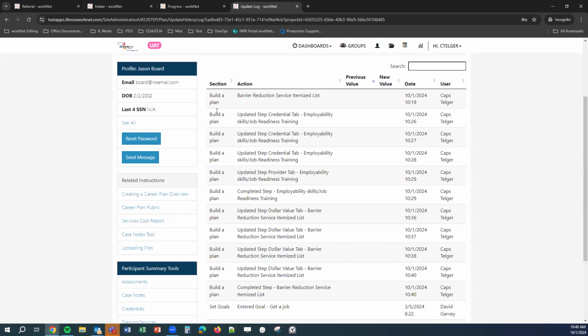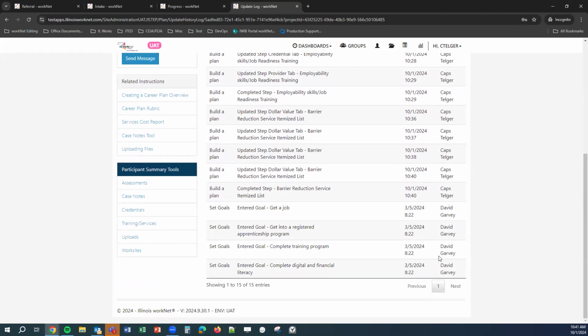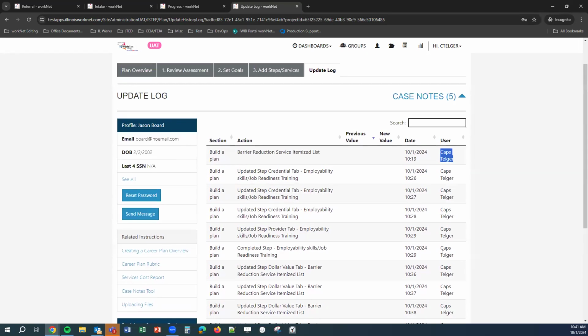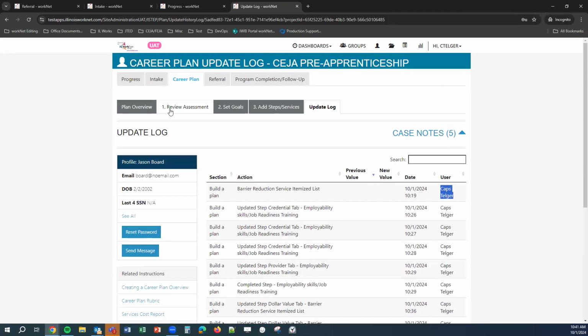We'll see the section, build a plan, that's in the career plan here. Here's the action, here's the service, the services we were updating and working on. We'll also see a timestamp of when the change was made, along with which member of your team who has access to the system made that change. So we have the update log there.